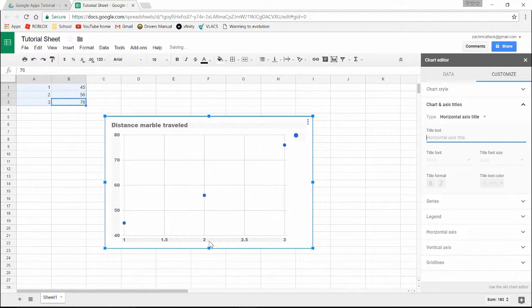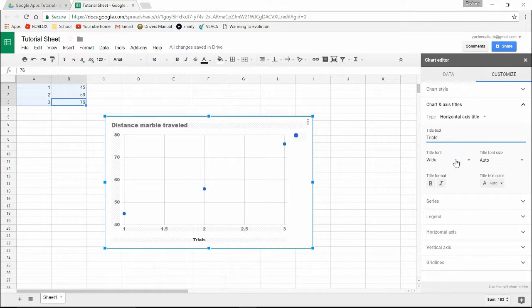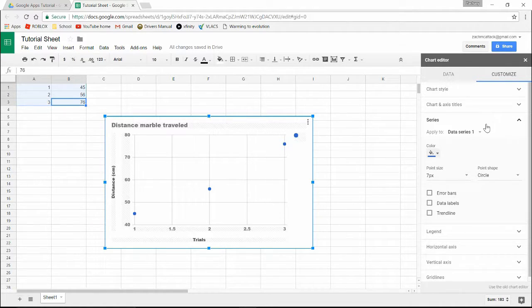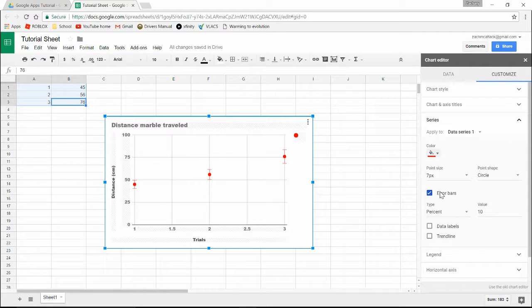Horizontal axis. So let's say this was our trials. And again, you can change all that if you want. And then vertical is distance in centimeters. So there. And then you can go to series. So this is basically, it calls a set of data a series. So it's coloring it. So if you didn't want it to be blue, you could change it to red if you wanted. You can show error bars, which is like the margin of error for that data.